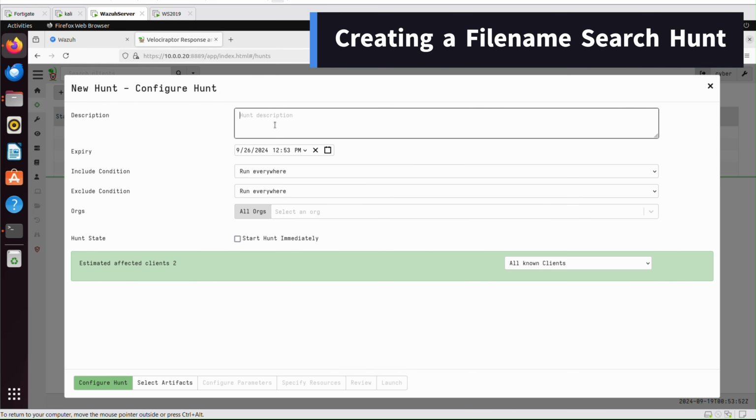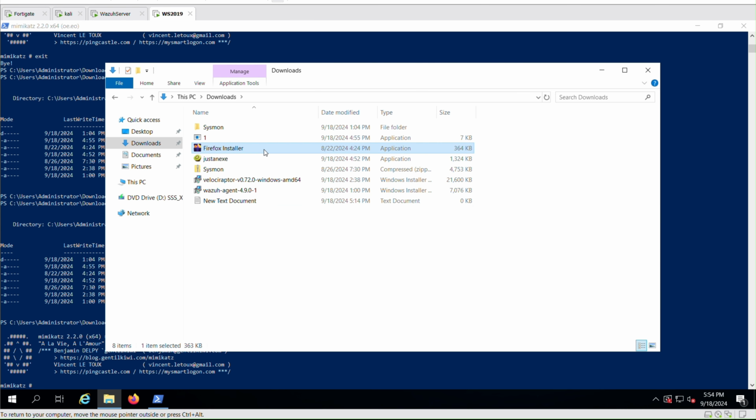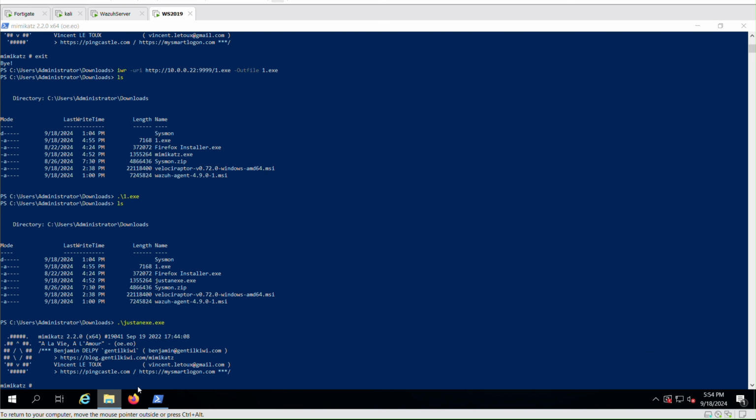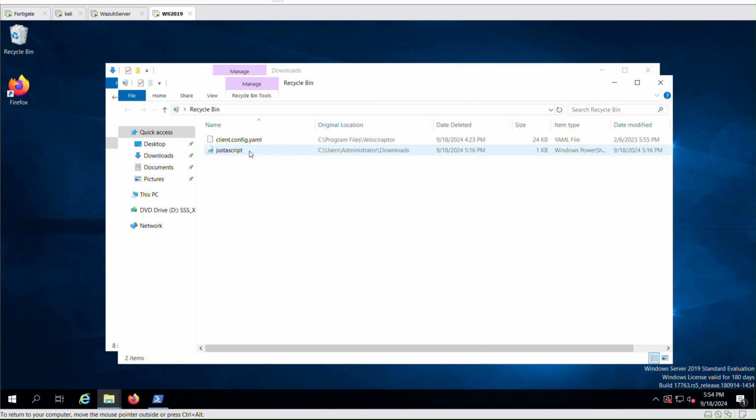Creating a file name search hunt. Create a new hunt with the description file name search. On the Windows Server VM, a malicious PowerShell script called justascript.ps1 was created then removed.